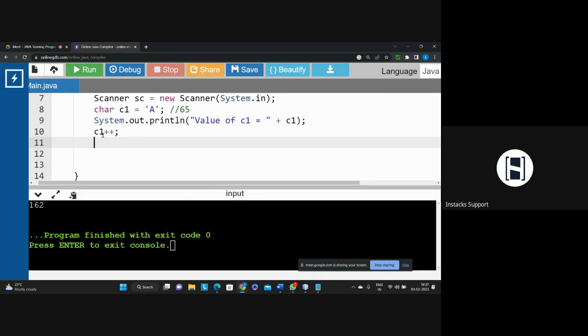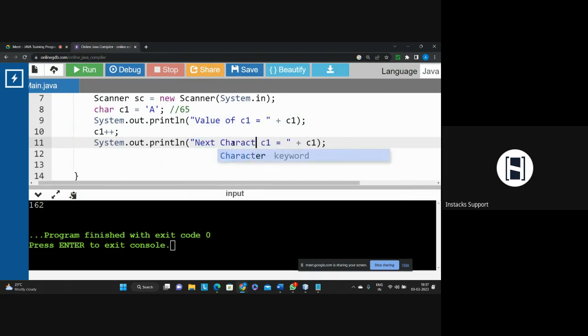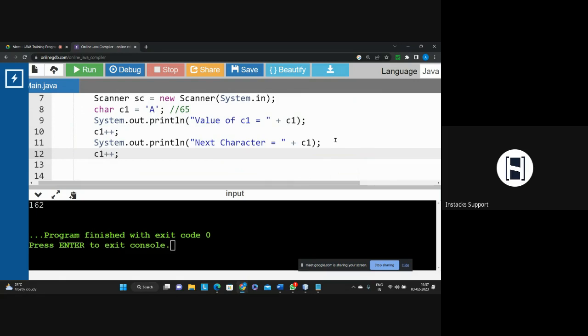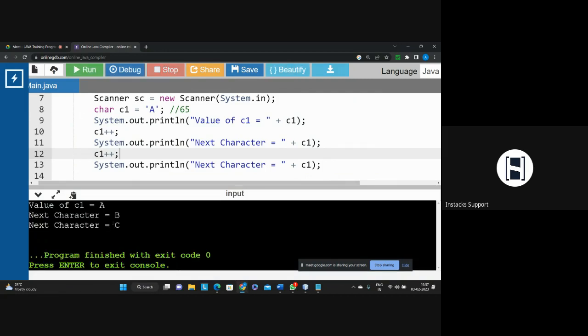Right. Next thing I'm saying C1 plus plus. Now, let me have another print statement. I am saying next character is equal to, again, C1 plus plus. Now, give it here again. Print it. Just run this and see what is the output I'm getting. First time it is saying A, then B, then C.